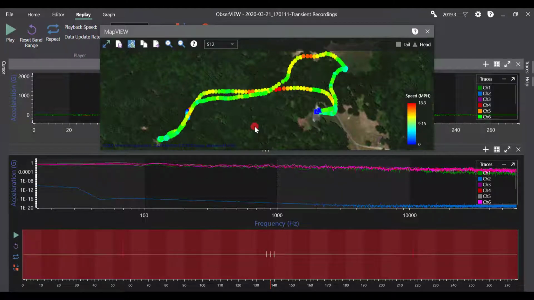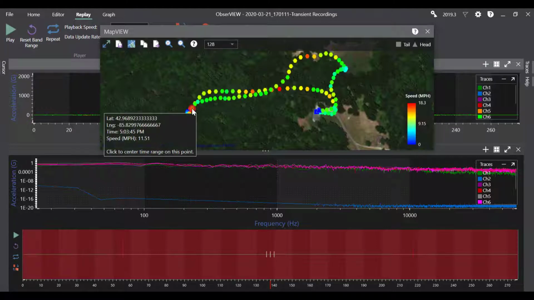Now at this drop down box right here, you can select how many data points you want shown in the satellite or in the GPS view. So I'm going to select 128, and you can see that they were removed. So now there's 128 data points of the GPS recording.